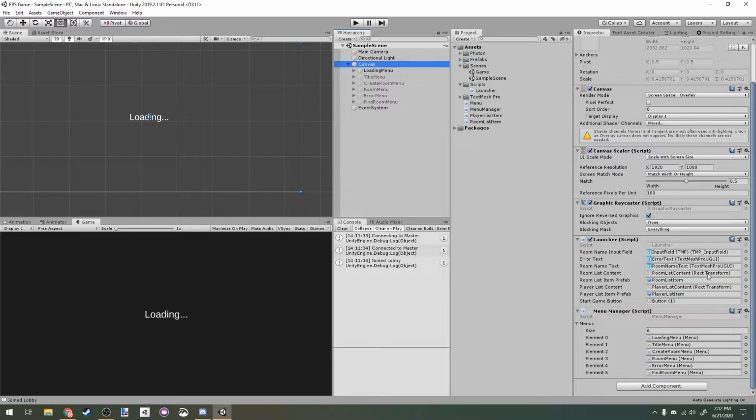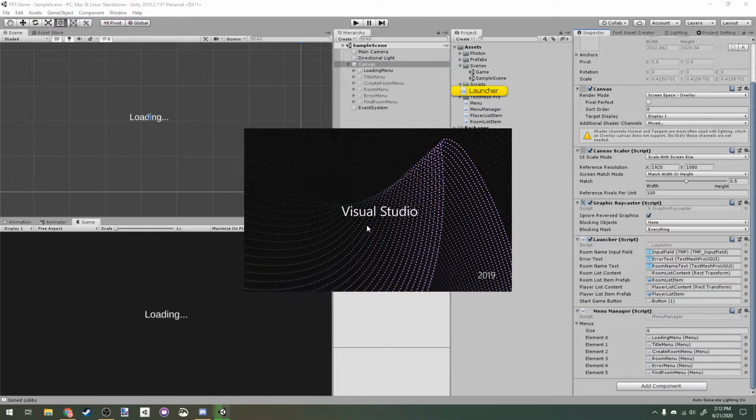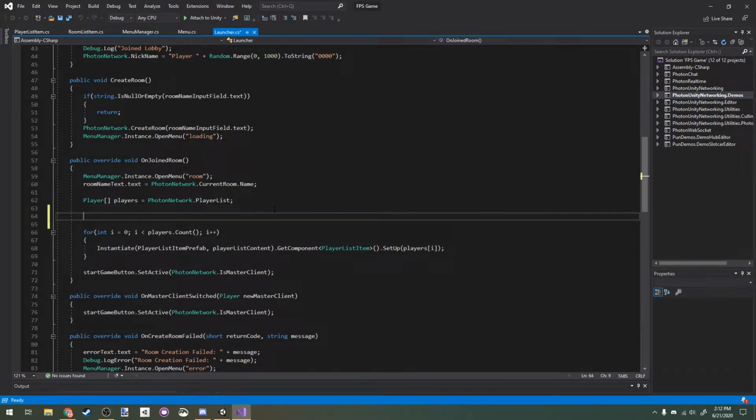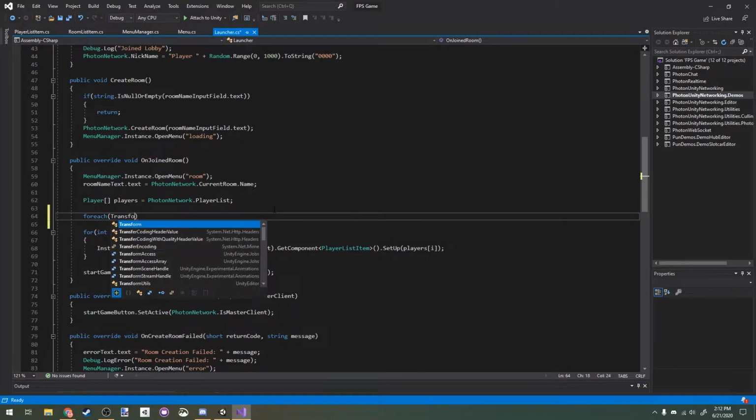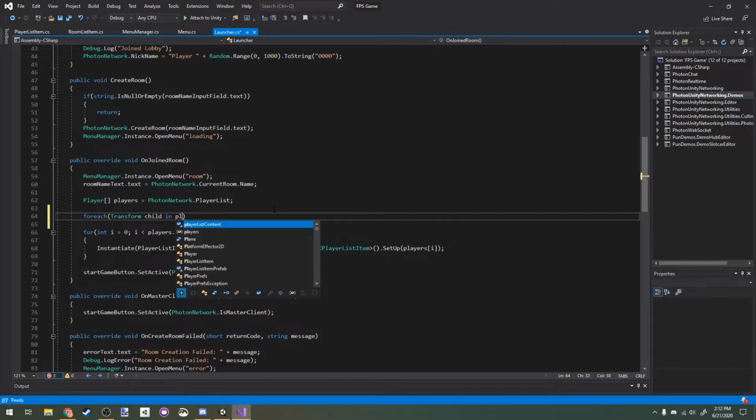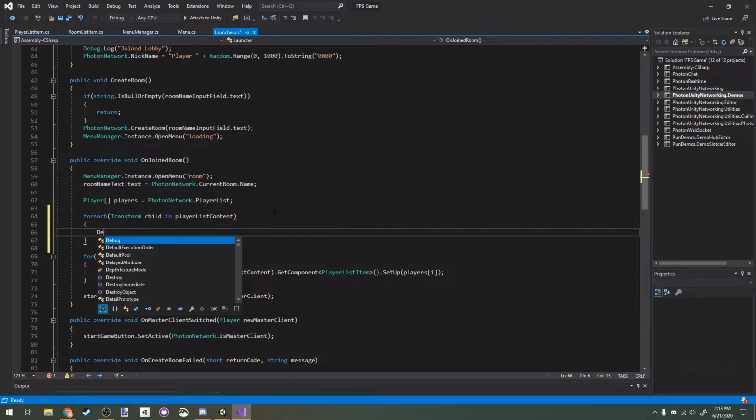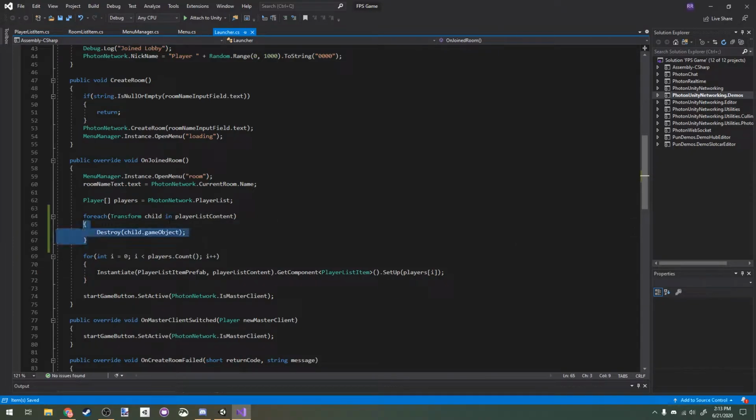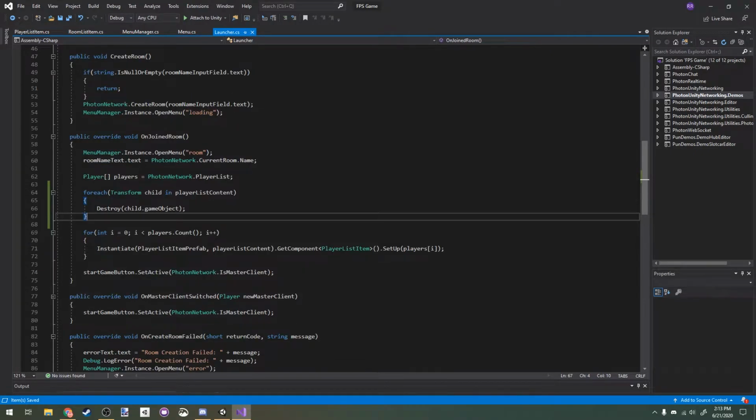So let's start with fixing the player list bug. In our launcher class here, when we join a room, I just want to, for each transform child in player list content, destroy child game object. And that will just clear all the players in our player list content. And now when we join a room, it's just going to delete all the previous player list items, and it'll be a fresh clean slate for us to instantiate the new ones.